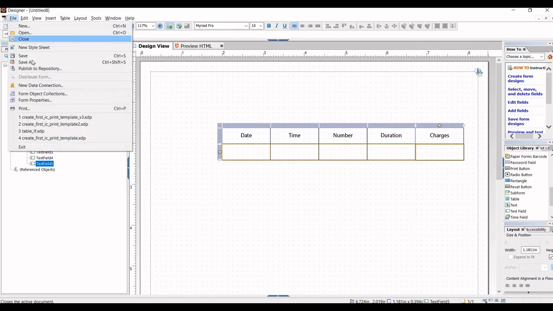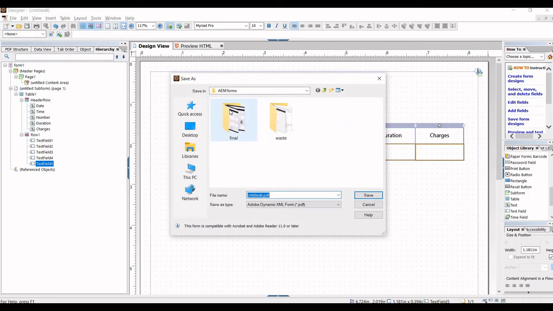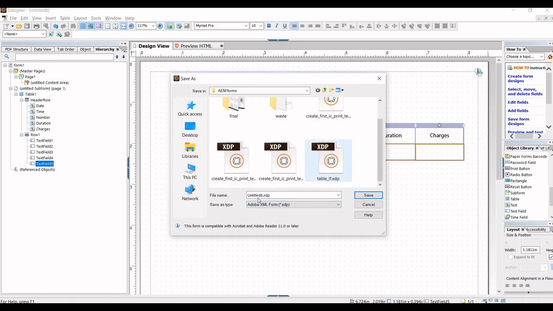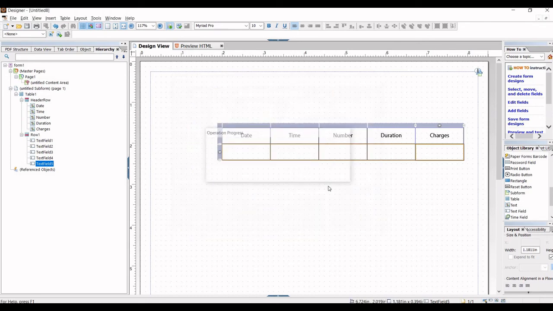And then we just need to save it, and save as XDP file. So maybe I'll just name it as V2. Yeah, so we are good.